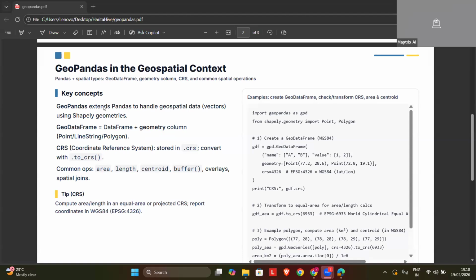So GeoPandas is basically what? It extends Pandas to handle geospatial data, meaning the vector, the tabular data that you have, using the Shapely geometry. Shapely is also one of the libraries within Python which helps you with drawing shapes and geometries, and all this geometry handling is done using the Shapely library. So whenever you're combining the Shapely library functionalities, meaning the shapes and geometries, along with your vector data sets, meaning the tabular data sets, then there comes GeoPandas.